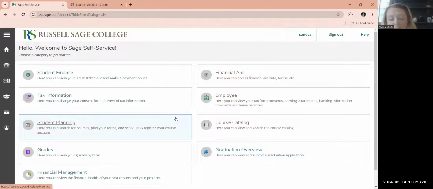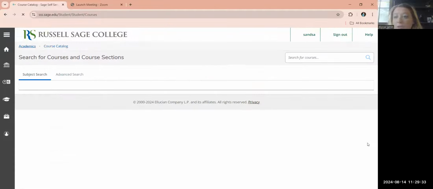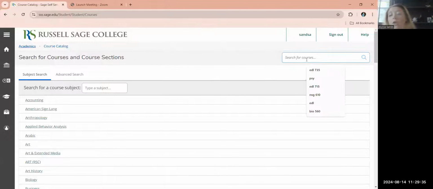If you haven't already signed in, it's going to ask you to sign into your account. If you are already signed in on your computer, it should automatically take you to this page. From here, you can go to course catalog. You're going to want to use this if you already know which classes you want to register for. So you're going to put in the name of the course that you want to register for.